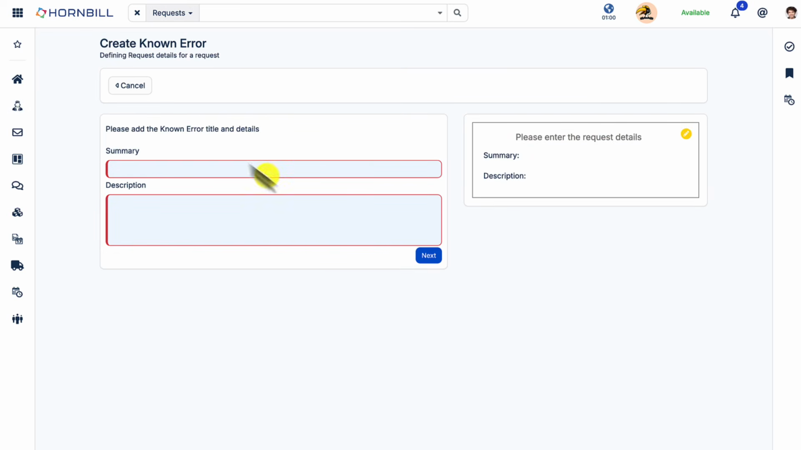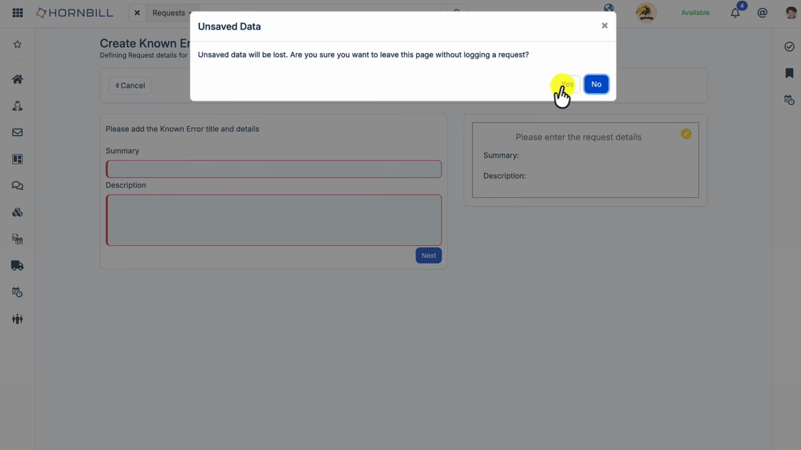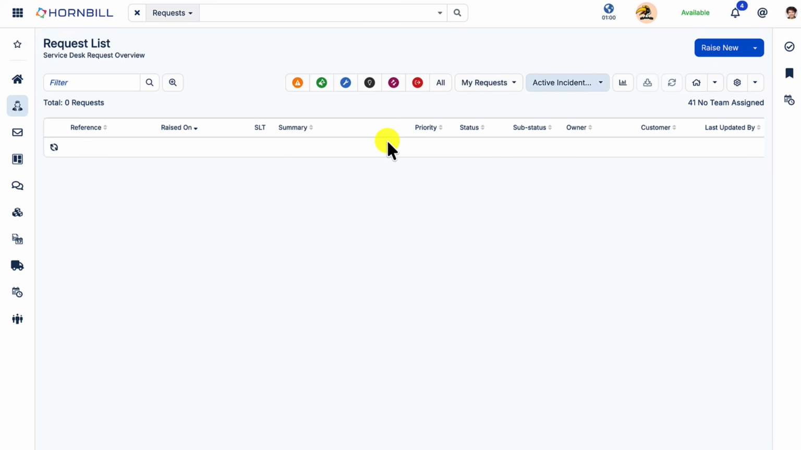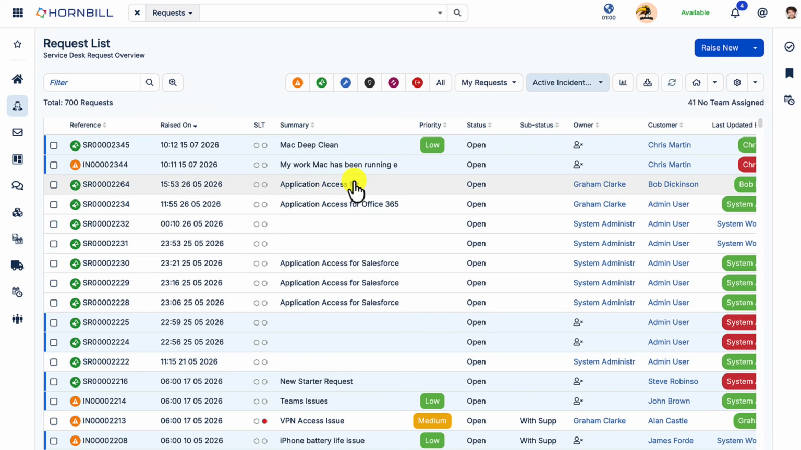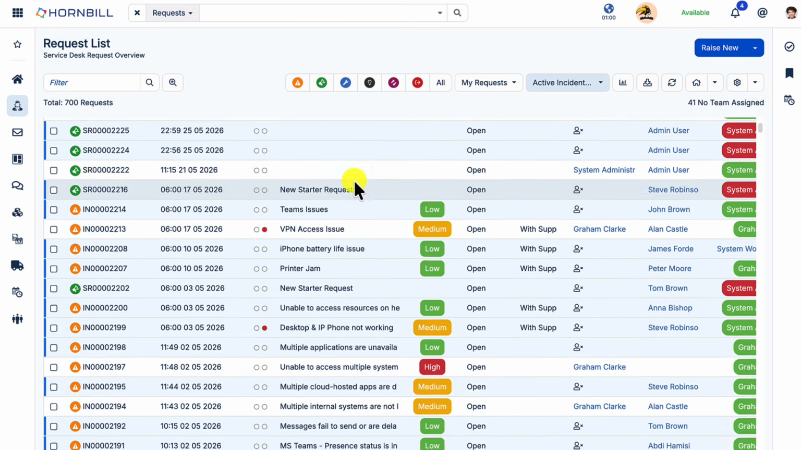So the request list gives every user a flexible way to work with requests, providing one central view that can be filtered, saved, customized, and organized around the way each person works.